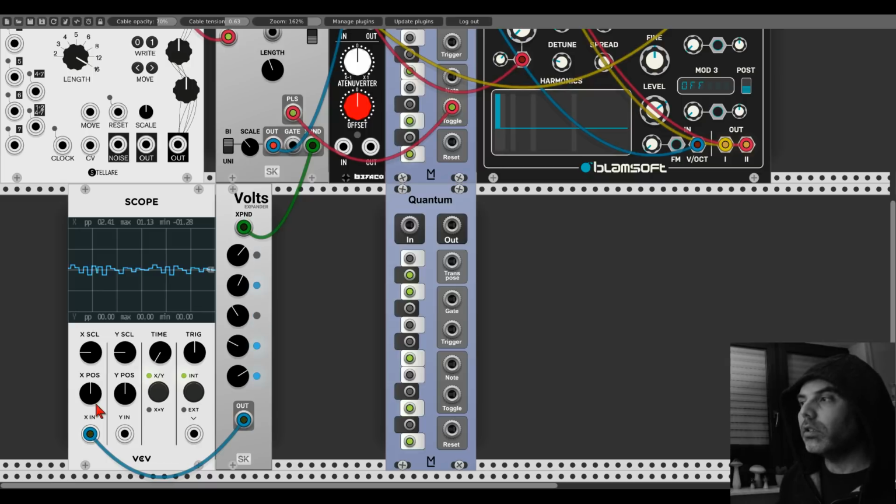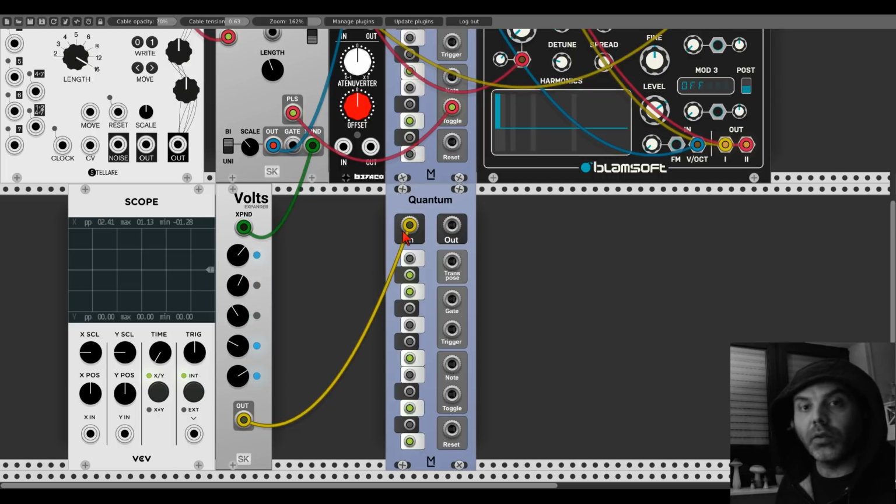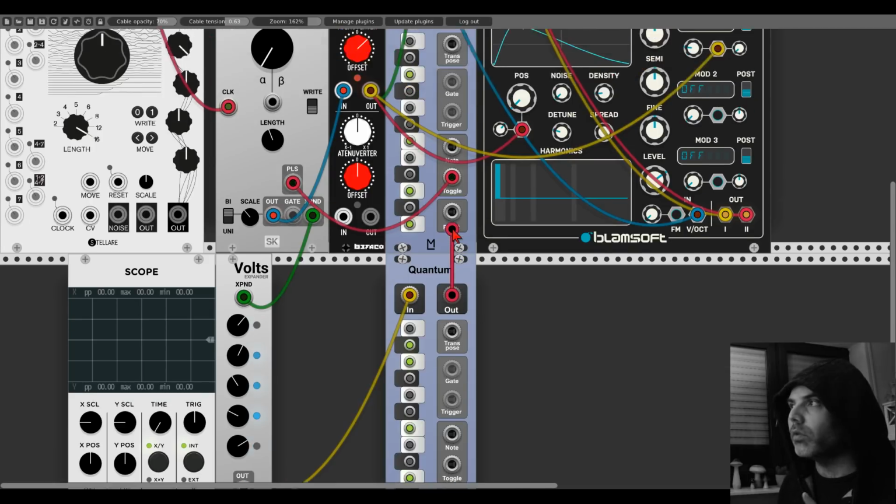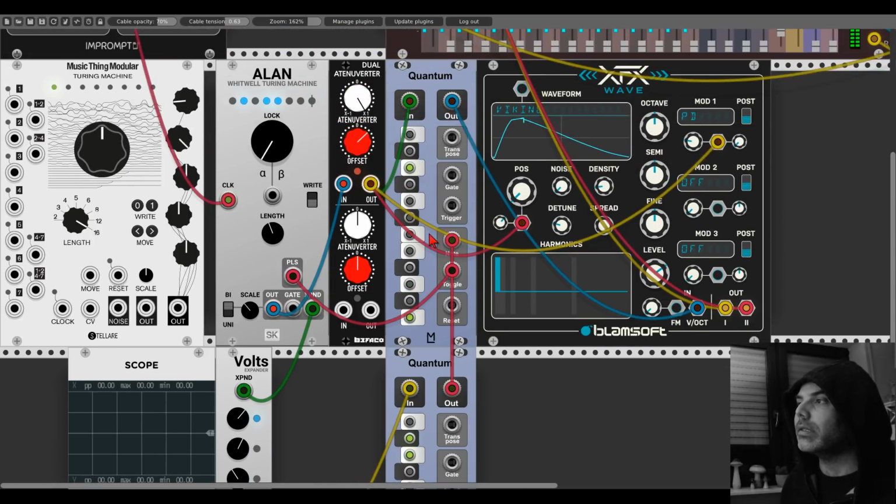We will use this voltage through another quantum. So first it will go to the second quantum, and the second quantum will say, okay, the notes that are allowed to pass through are C, D, F, A, and B flat. That's it, no other note. And this will go to the note input of the first quantum, and look what happens.